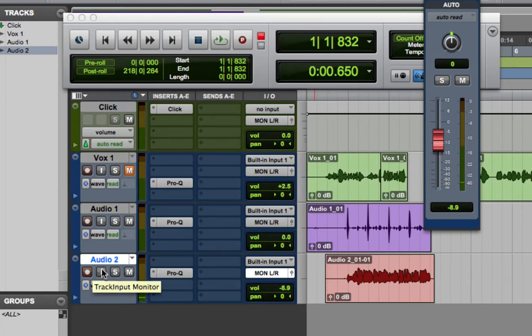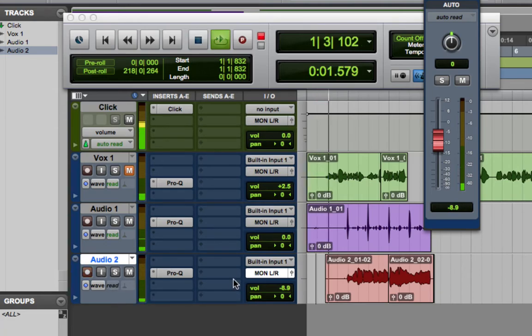Now when I punch in, it will automatically switch from playback to input. So I hear what was there, and then I hear myself when I engage recording. I wanted to change it, let's say. So now I'm using auto input so I can hear it. It played what was there. Then when I punched in, it let me hear my input. It automatically switched.